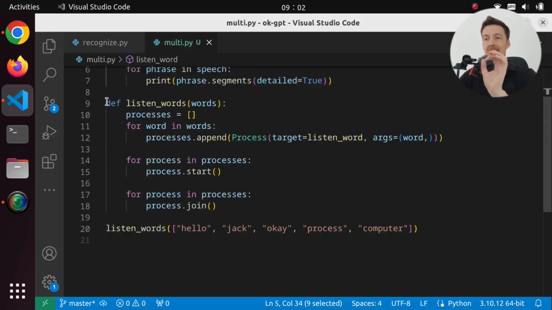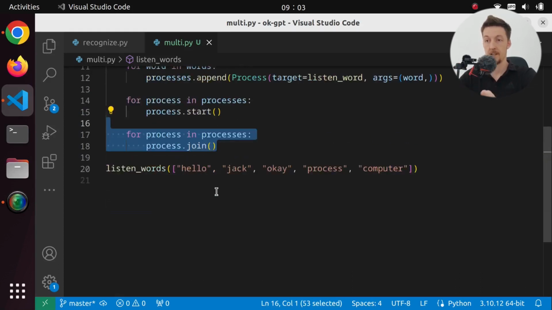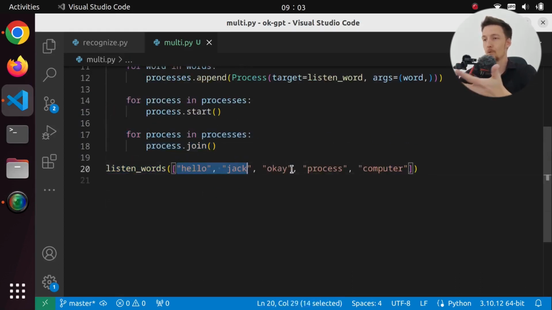Then I created the listen words function, which will take a list of words to listen for, and for every word it will create a new process, and it will call the listen word function in that process with the given word. And then we just start all those processes, and then we join all the processes. And we just call listen words, and we can put whatever words we want here, and then it will listen to just these words.